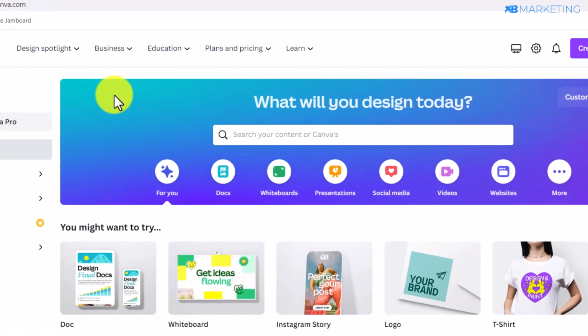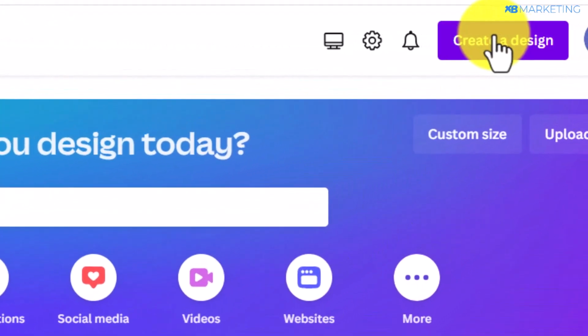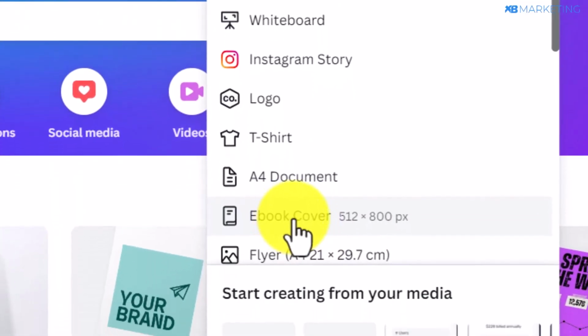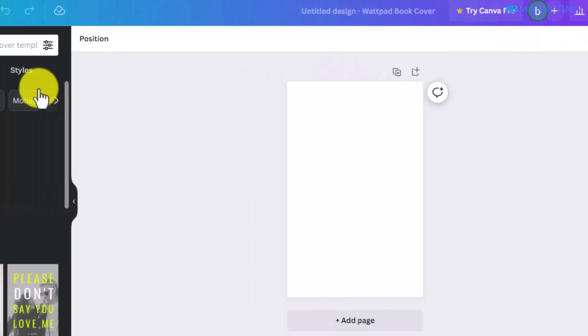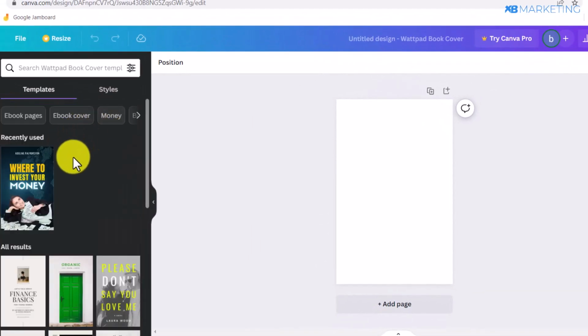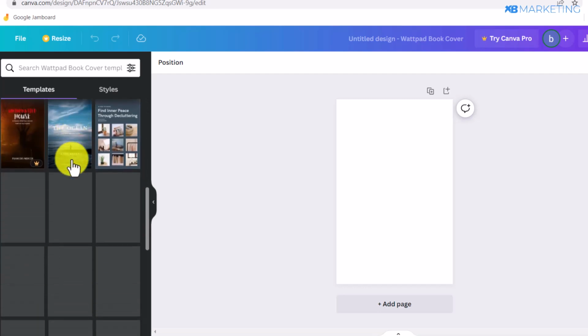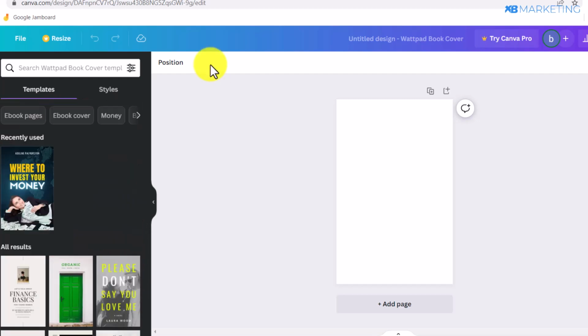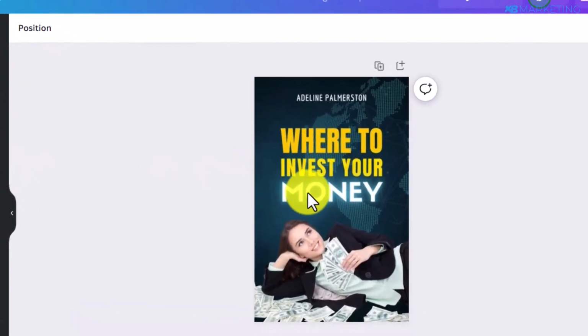Once you come over to canva.com, you want to go to where it says create a design. You want to click on this section that says ebook cover. Once you do that, Canva is going to give you a lot of templates, as you can see right here, that you can use to create ebook covers for free. Although there are paid ones, you can get started with the free ones as well. I'm going to take this template here as an example.